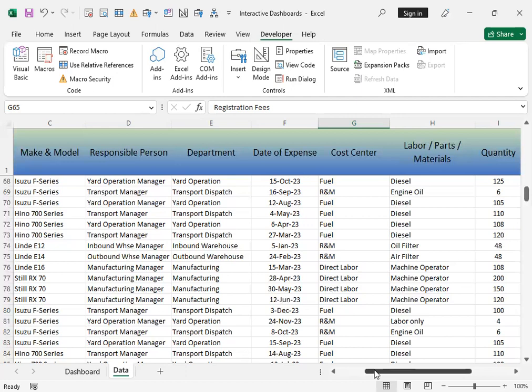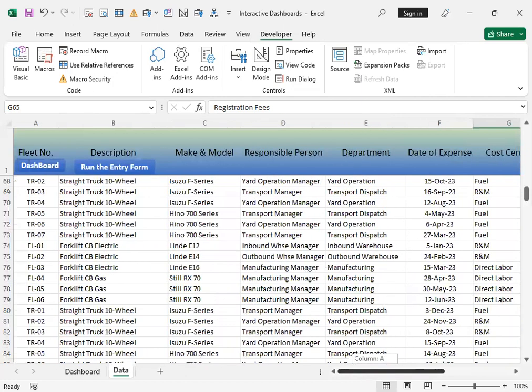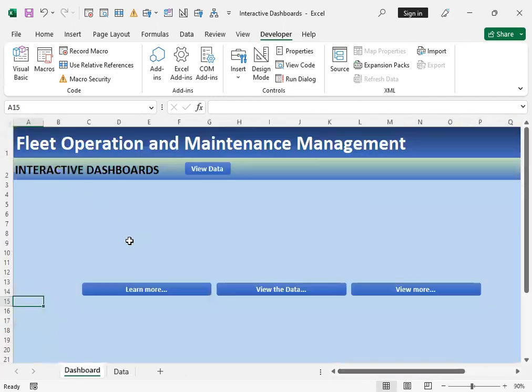I would like to go to the dashboard. So this is the dashboard. For our convenience, I have initially created this design for our dashboard, where we have the title, like the Fleet Operation Maintenance Management and the interactive dashboards. This is where we're going to place our charts, in these three areas, and we're going to make it look good.